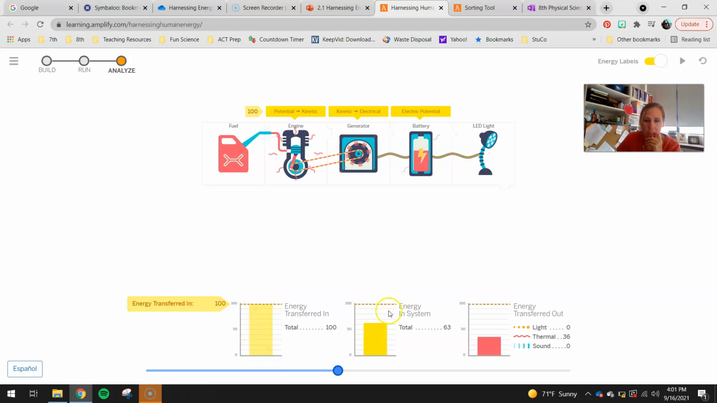Notice that we've already lost some energy in our system, probably in our engine, in our generator, and even our battery. If you guys have ever charged the battery of your phone, you notice it gets hot. Okay, so we lost a lot of energy in this system specifically to thermal energy. So that's why our total energy in the system is not 100, even though that's what we put in. Okay, we lost quite a bit, 36 kilojoules to heat.